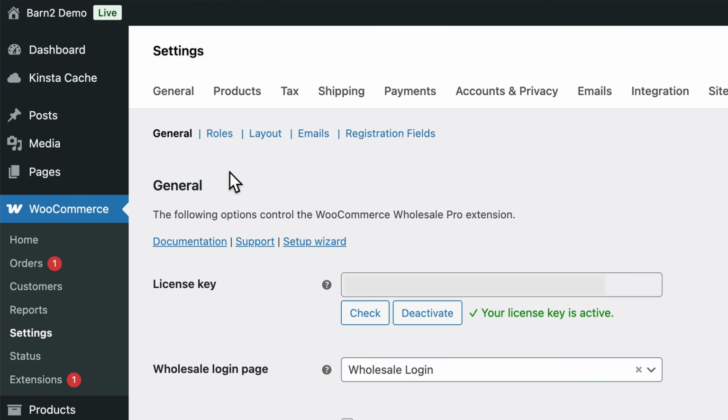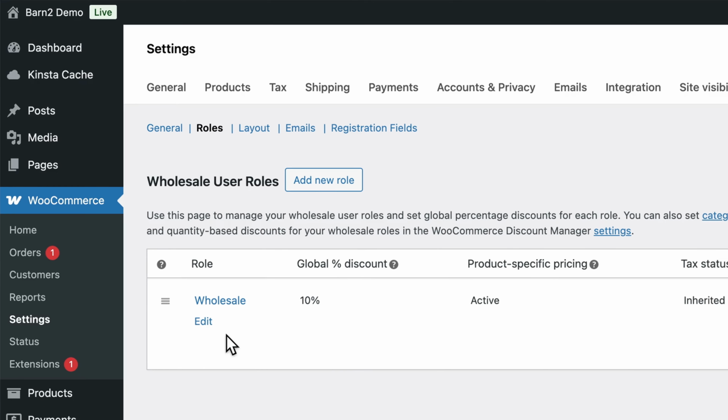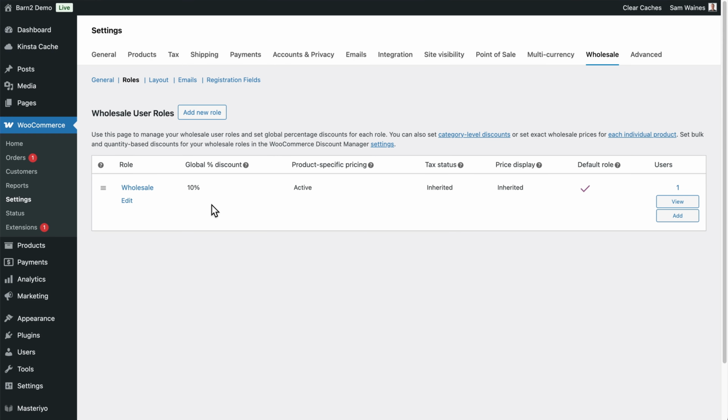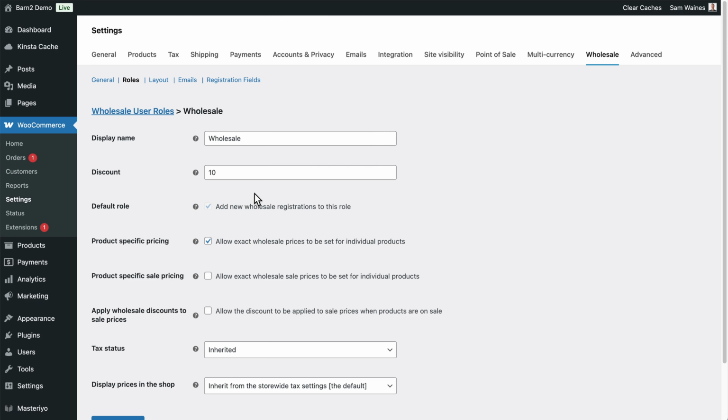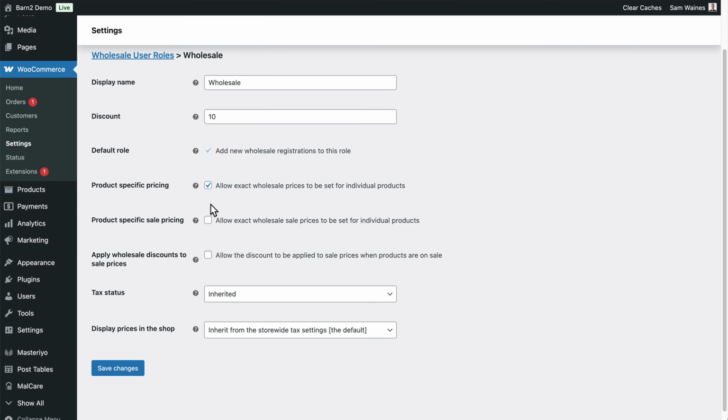After this, we can head over to the Roles tab, and you'll see that the plugin has automatically created a wholesale role with a global discount of 10%. You can edit this discount by clicking the Edit button here. Here, you can also change things like whether this is the default role, as well as if you want to allow product-specific pricing, as well as sale pricing. Once you're happy, you can click Save Changes.